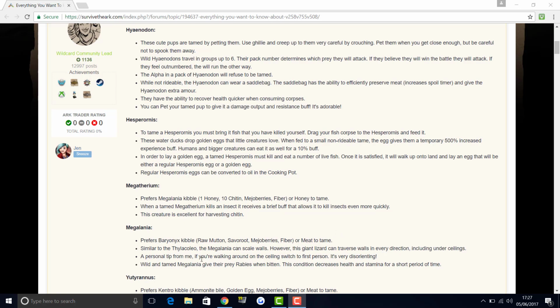So obviously another thing, a personal tip, if you're walking around on the ceiling, switch to first person. It can get you a bit confused and stuff like that. Wild and tamed Megalania give their prey rabies when bitten. This condition decreases health and stamina for a short period of time. So that's what you need to know about those ones.